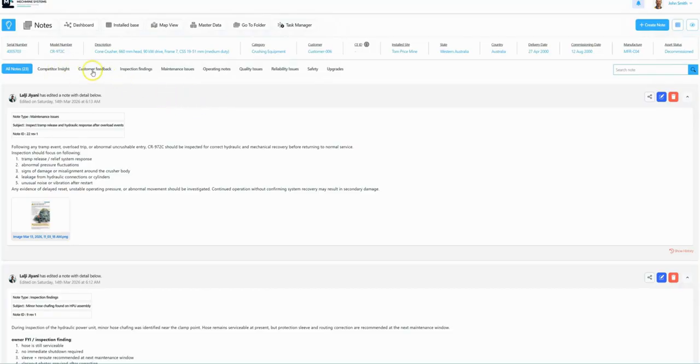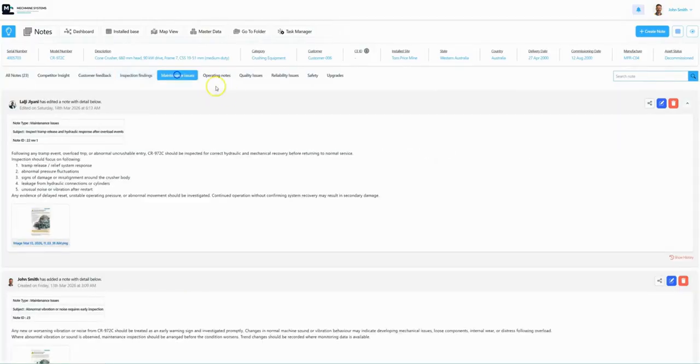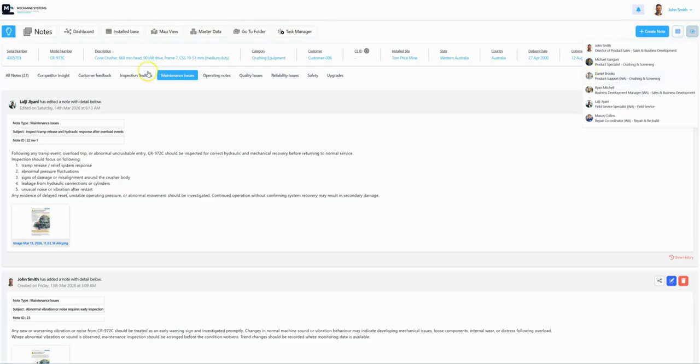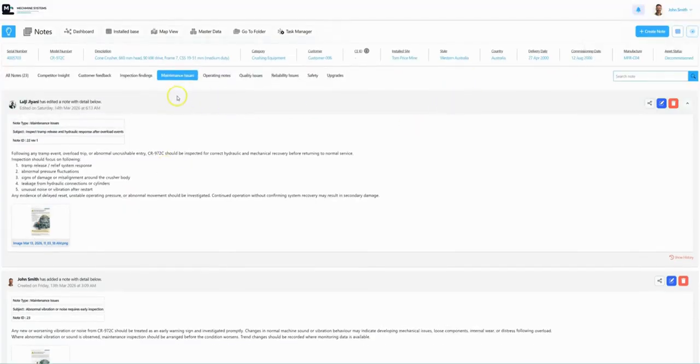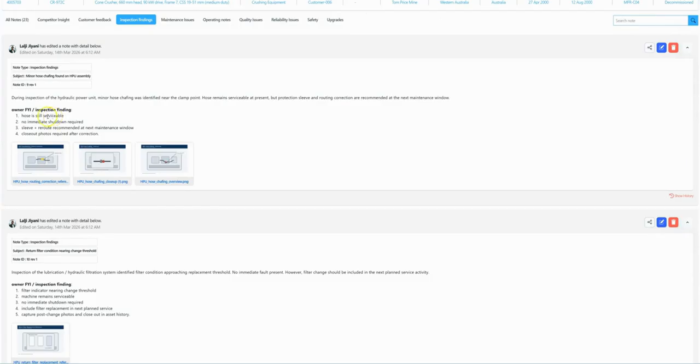So competitor insight, customer feedback, inspection findings, maintenance issues, operating notes, quality issues, reliability issues, safety upgrades. Now, this is a space where all your team members working on this particular asset can collaborate and share knowledge and information based on their findings or experience. Imagine you have a team of field service representatives on site working on this asset, and they found a few issues or areas where it can be improved. They could potentially add those under the maintenance tab or safety tab, or even inspection findings, with the comments, a subject, and images or documents.